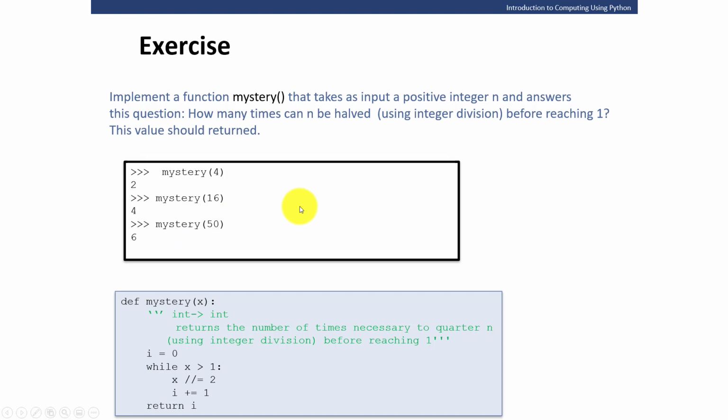To solve this kind of question, we have to start an accumulator, and while x is greater than 1, as long as it is greater than 1, we will do the following. We will floor x by 2 and increase the accumulator by 1. Assuming that we have 16 here, in the case of 16, we have x and we have i. So guys, x was equal to 16 and i is equal to 0.